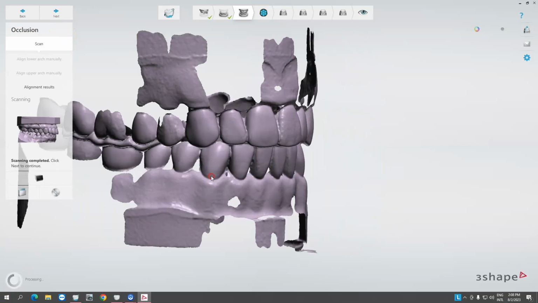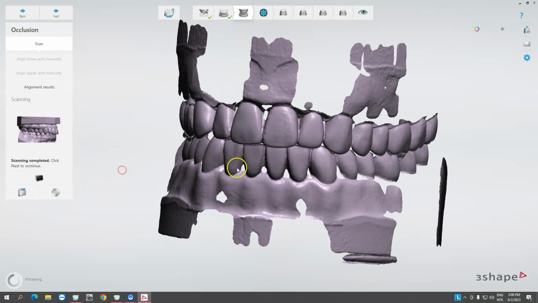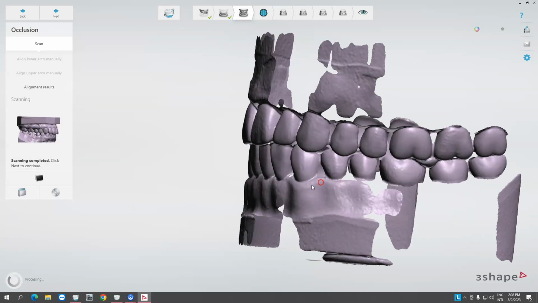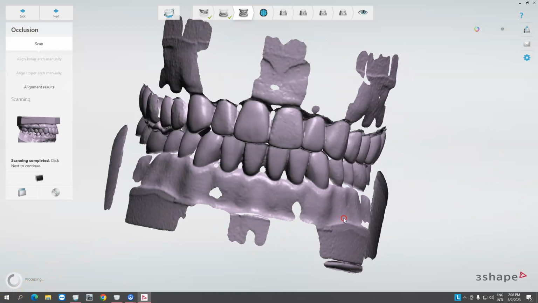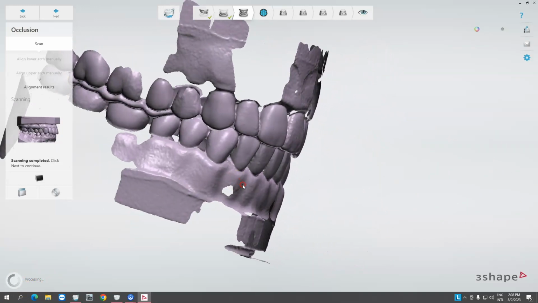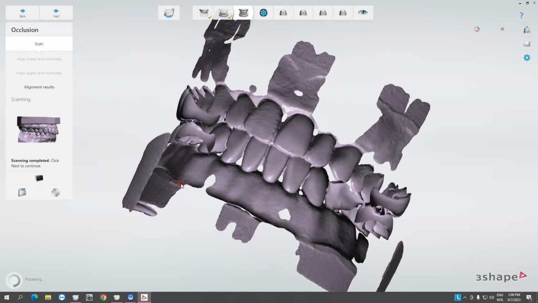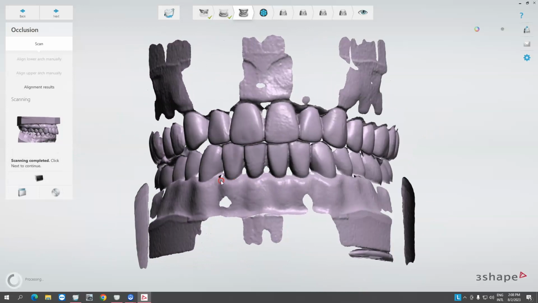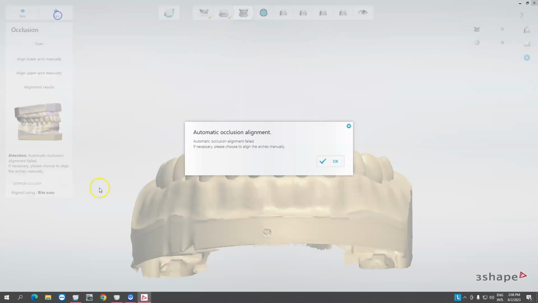We now have our scan. It's just doing a very fast scan so we can get the occlusion looked at. The computer takes a while to process over here. It is trying to understand the geometry of the occlusion, and we might have to manually set what occlusion looks like with our preliminary scans. It can try to automatically put our arches into occlusion. Let's see if it was able to do so.